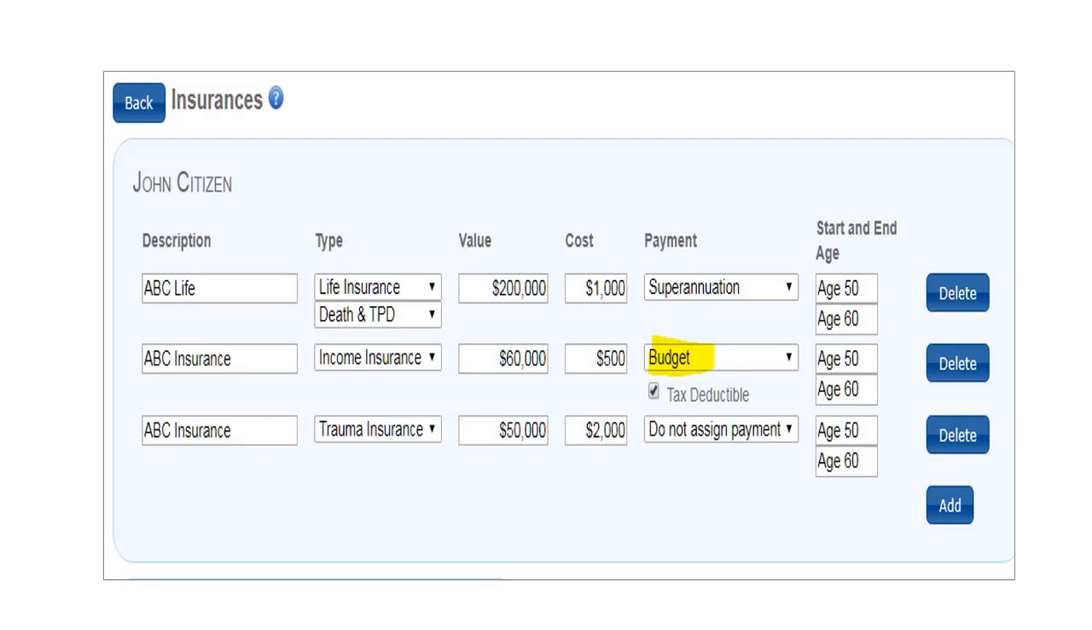If the cost is allocated to the budget, you can nominate if the expense is tax deductible. When allocating how much each policy should be, don't forget to check if you will have to pay tax on the payout amount. Note that you are required to enter an age range for each policy. This will allow you to increase values as you get older.